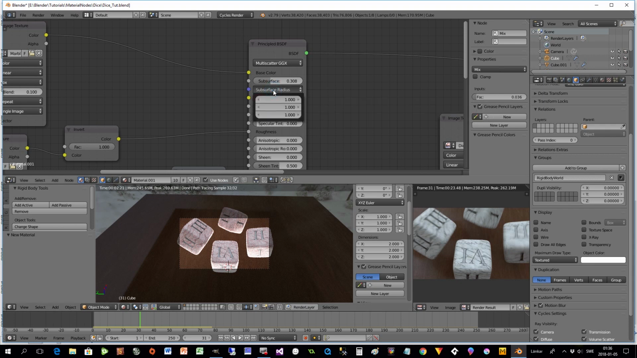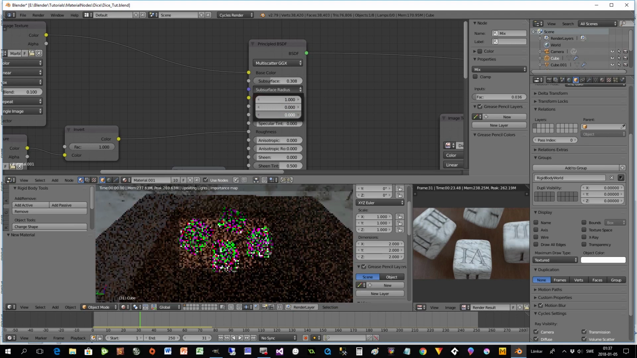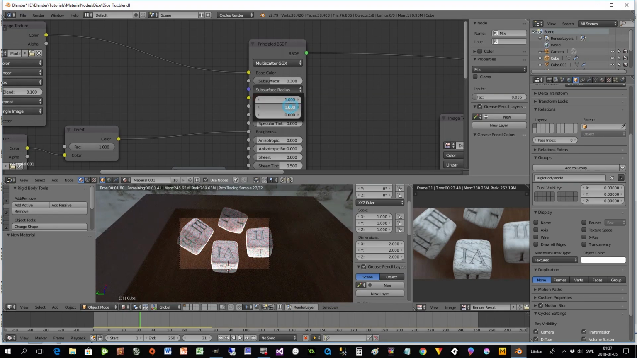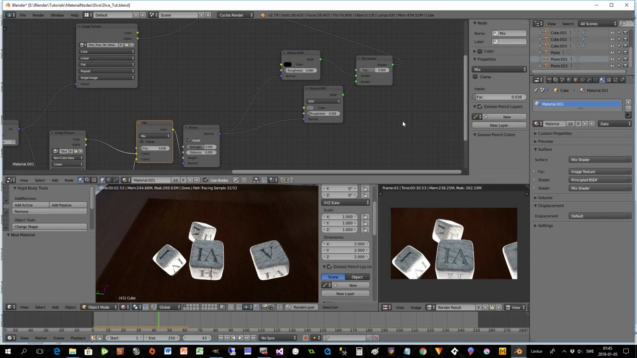We could also decide how much of each color should go through the marble here. So we can just put a lot of the red, nothing of the green, and perhaps nothing of this one, a little bit of both, these we can take like that.